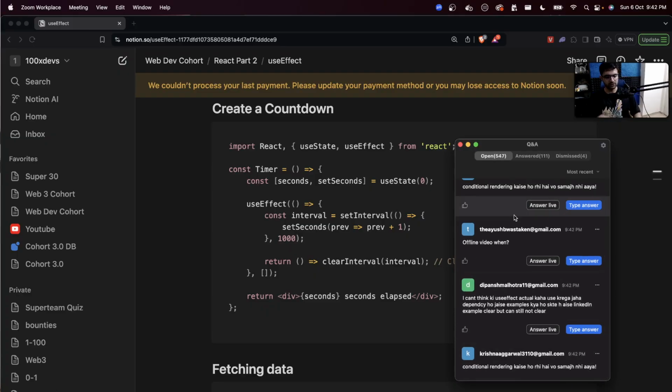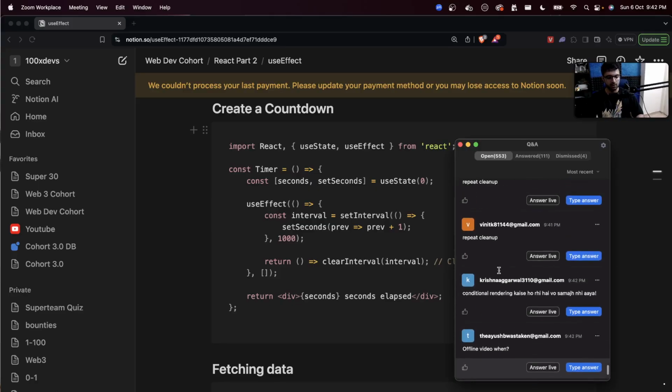Conditional rendering कैसे हो रही है वो समझ नहीं आया. Okay, वो तो खैर offline video में आएगी. तो just wait for the offline video, I guess. Wednesday max वैसे तो I will try for Tuesday, but Wednesday तक offline video should come.